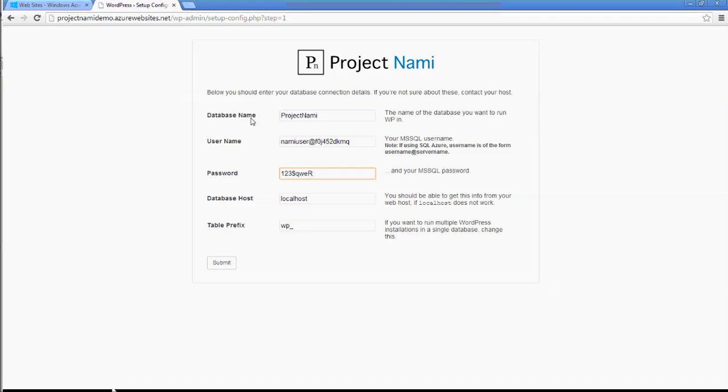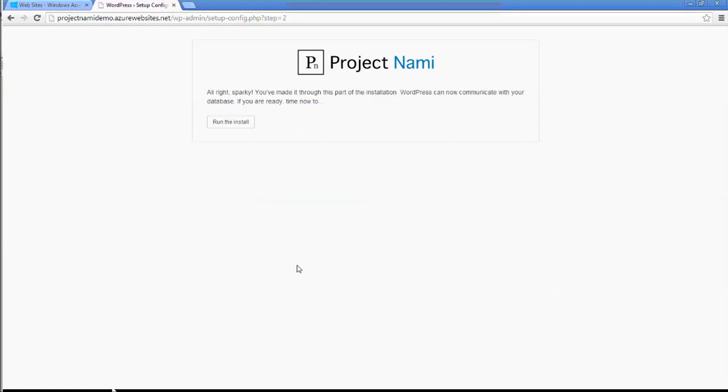and then for our database host we'll paste in the server name, and looks like we forgot the .net on the end of it, so let's add that back. So our server name .database.windows.net, and there's our table prefix. And we'll submit to start the database installation. There we go. Let's run the install.